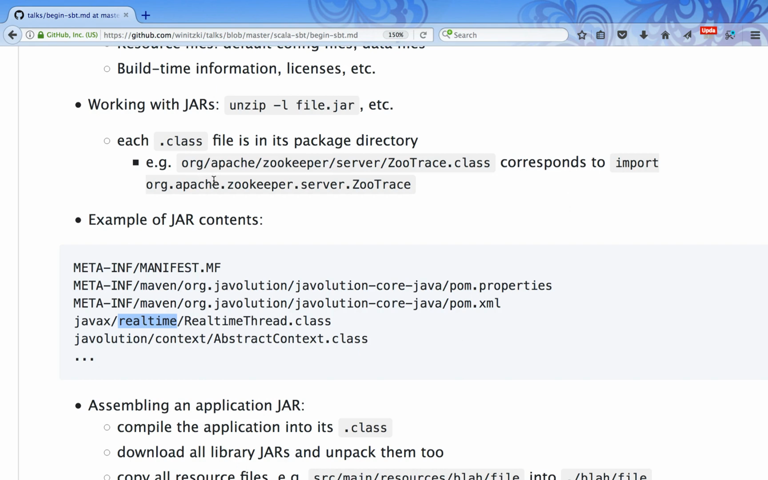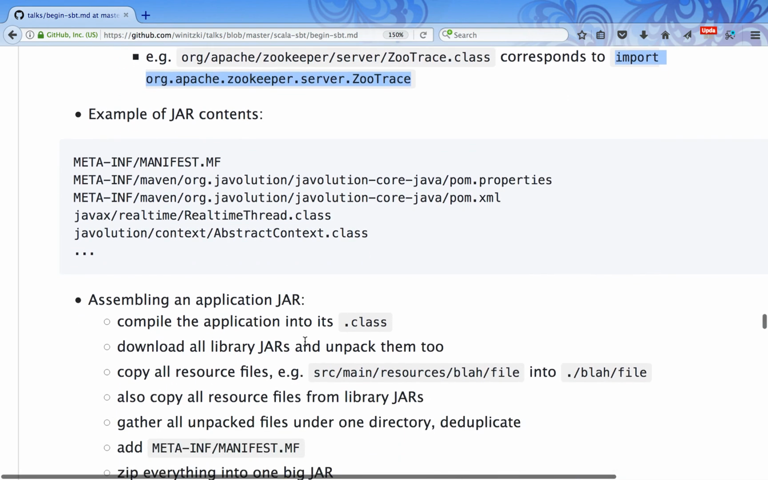So for example, this kind of path, so directory org, apache, zookeeper, and so on, this would correspond to a Java class that you import using this syntax: import org.apache.zookeeper and so on. So all the class files and all the packages are just unpacked here in this big zip file. And that's the jar. That's what the jar is.